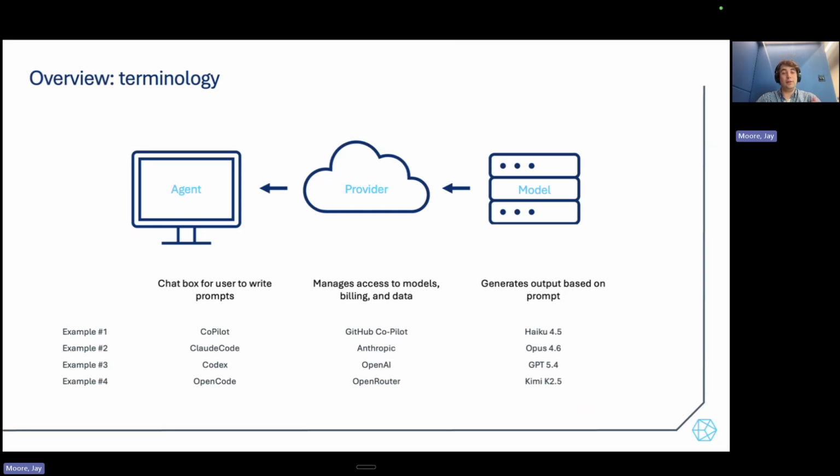So the agent is the chat box the user uses to write prompts. This is what sits on your laptop, and names in this category include Copilot, Claude Code, Codex, and OpenCode. Those are the way the user interacts with the model, and the user is usually paying for access to the model, usually paying the provider. The provider is a company that manages the access to the model, and they charge you. Those can include GitHub Copilot, Anthropic, OpenAI, and OpenRouter.